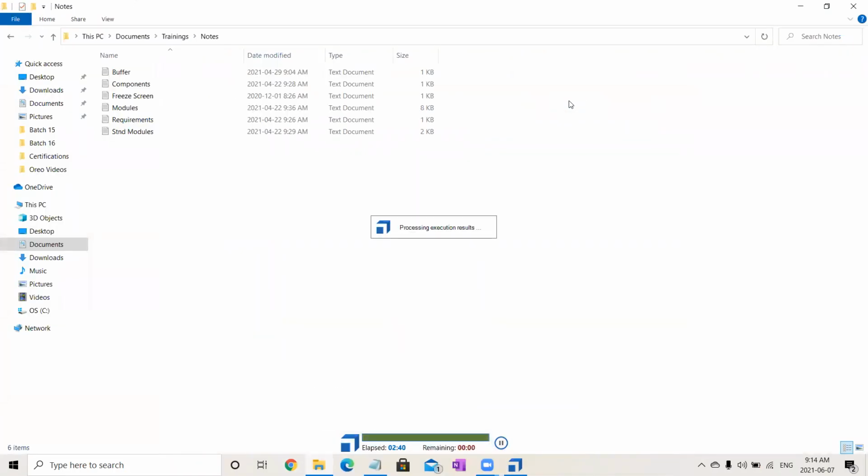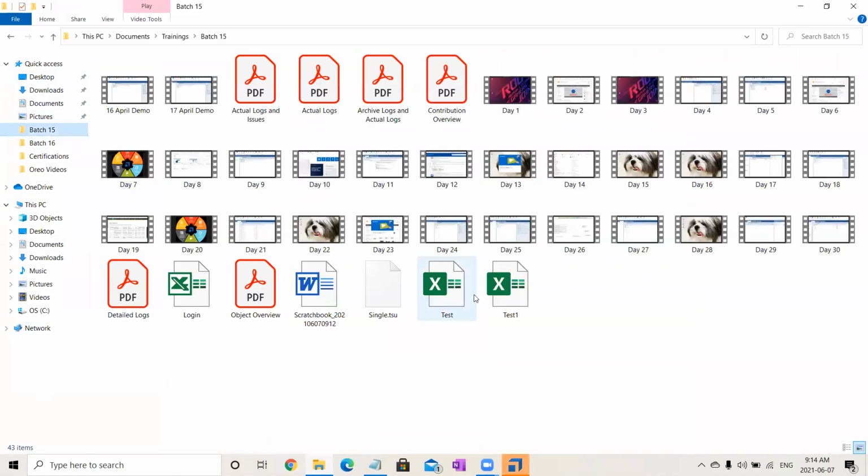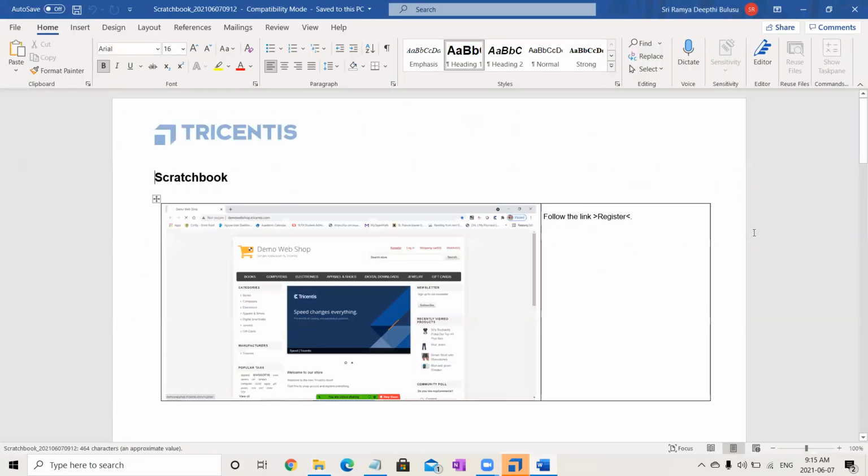See, it took 2 minutes 40 seconds. Now let us go to this folder and see. See here, you got a Word document, Scratchbook with the date and time in the name, 2021 0607 9 o'clock 12 minutes. Okay, this is how it is. You can just open this and see.